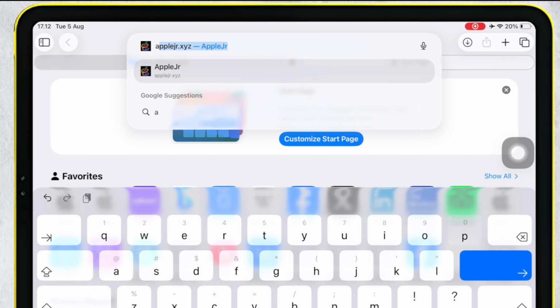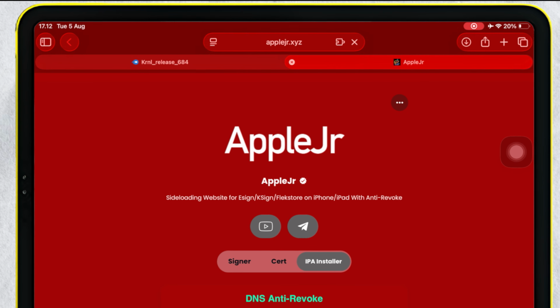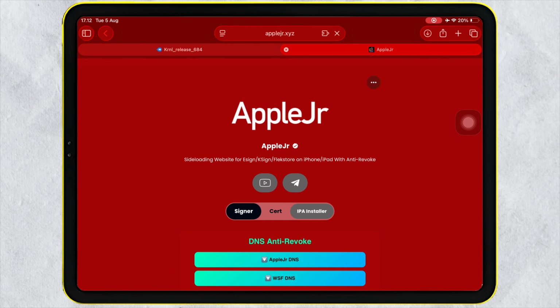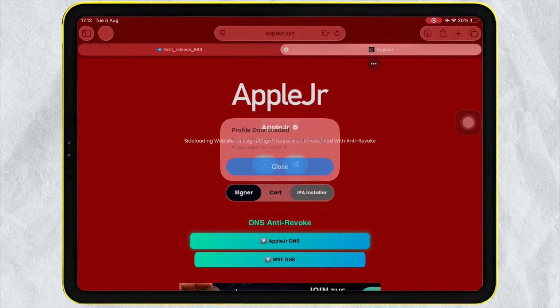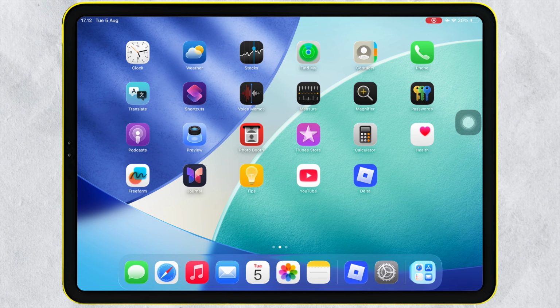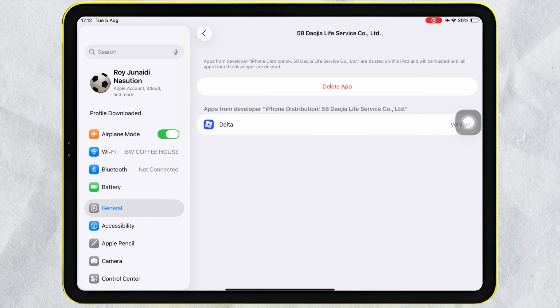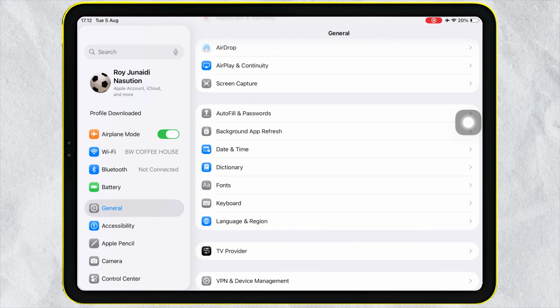Grab your iPhone or iPad, open Safari, and go to applej.xyz. Click the Applej DNS button to download the profile config. Click Allow, then install the profile by going to Settings. Hit Profile Downloaded, then click Install.